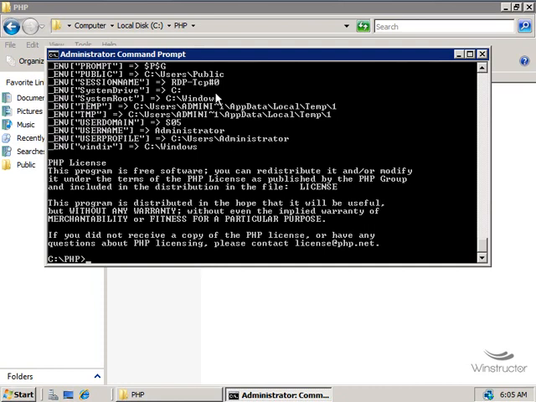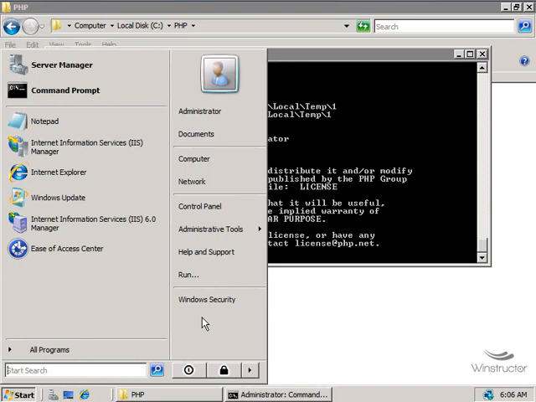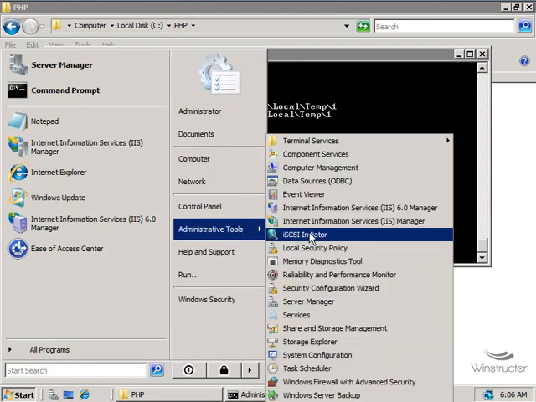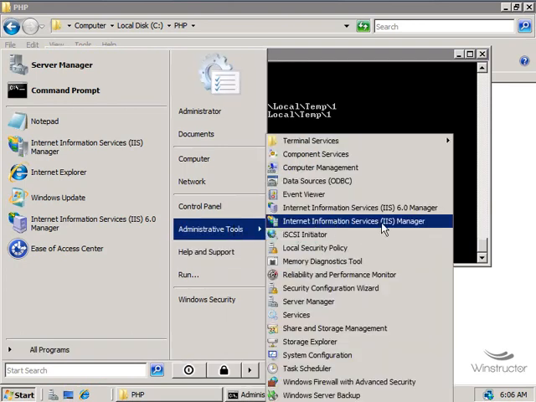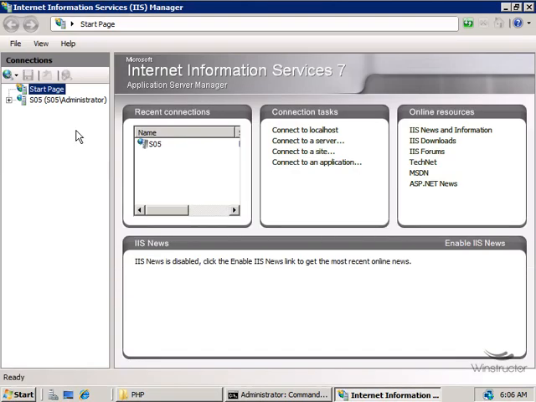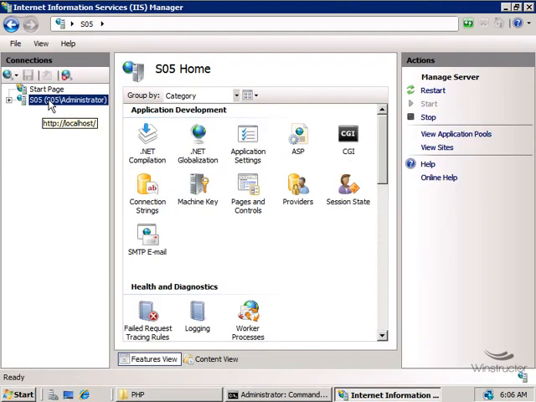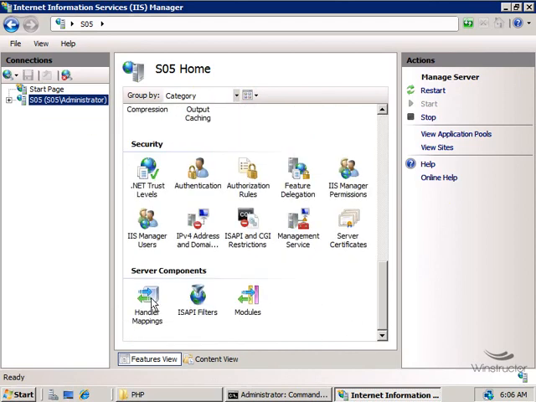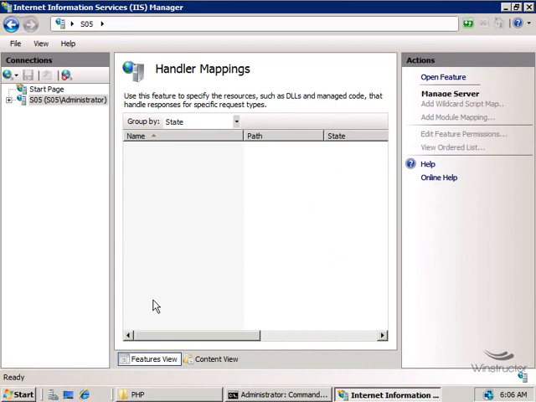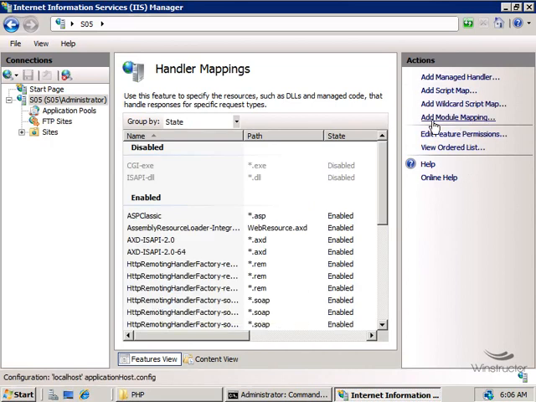Alright, now the final step in this effort to get PHP working with IIS is to configure IIS 7 itself to use PHP. So we'll need to open up our IIS 7 console. We'll click on Start, we'll go to Administrative Tools, and we'll launch the IIS 7 console. And we'll select our server, in my case that's SO5. And in the middle we're going to scroll all the way down to the bottom, and we'll double click on Handler Mappings.